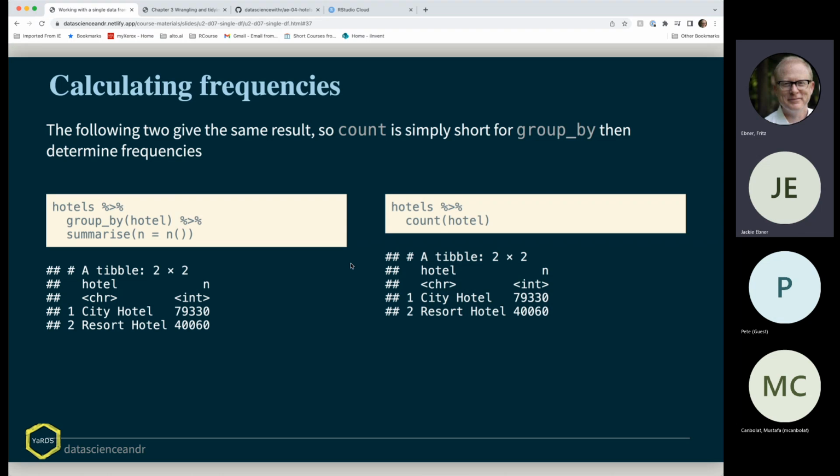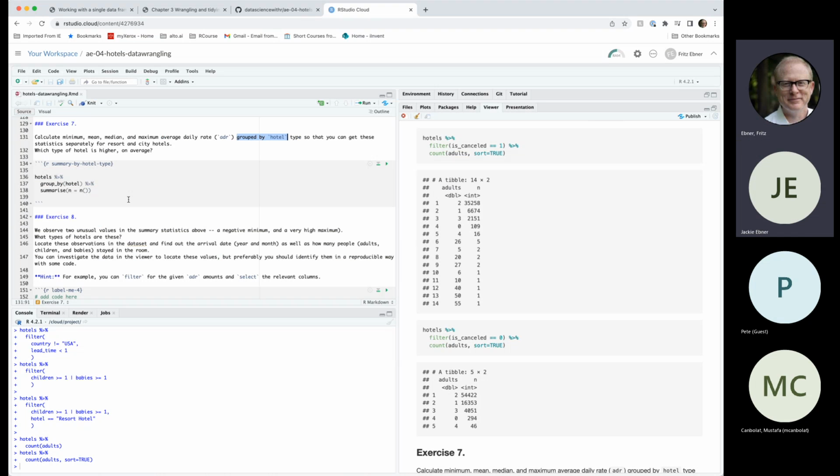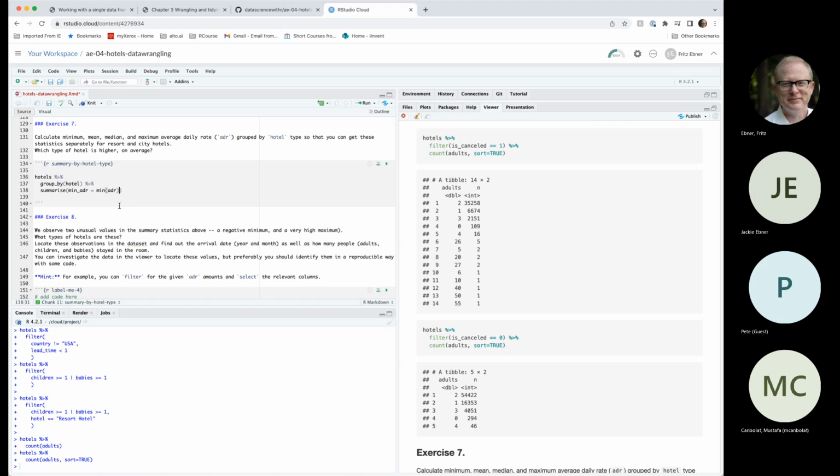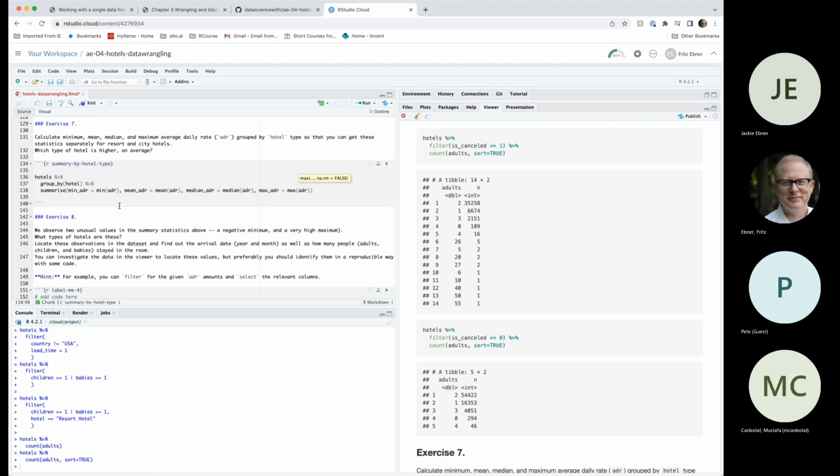I'm just going to borrow her nomenclature, which is mean underscore ADR. Let's keep these in order. Min ADR equals min of ADR. Then mean ADR equals mean of ADR. Median ADR equals median of ADR. Max ADR equals max of ADR. And then I'm going to knit.